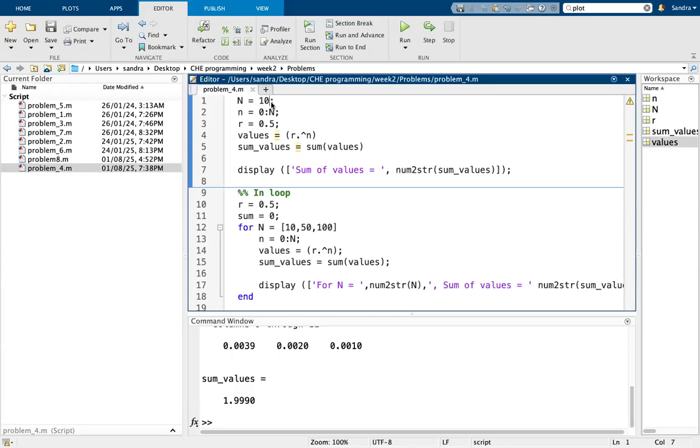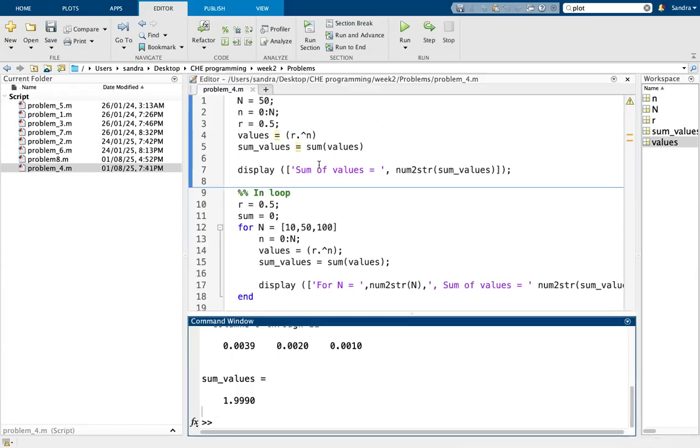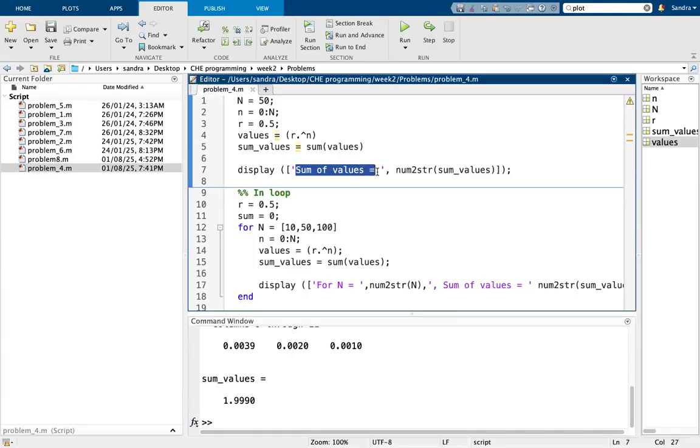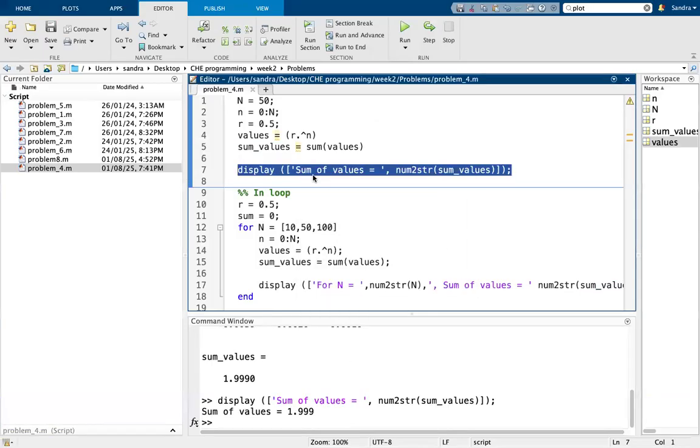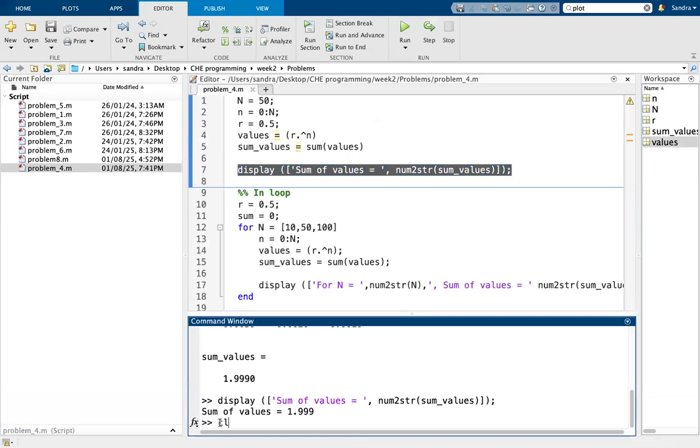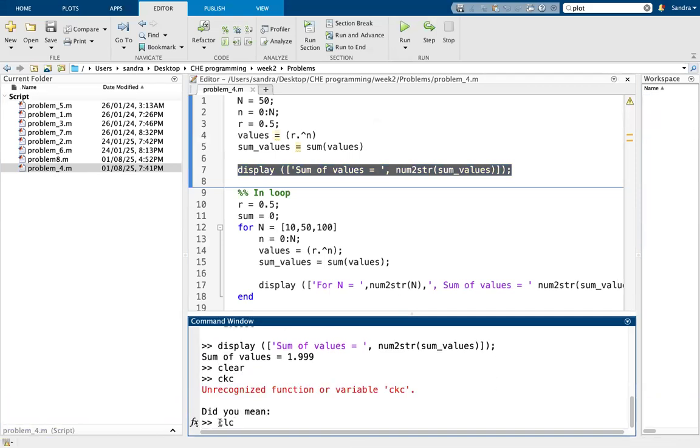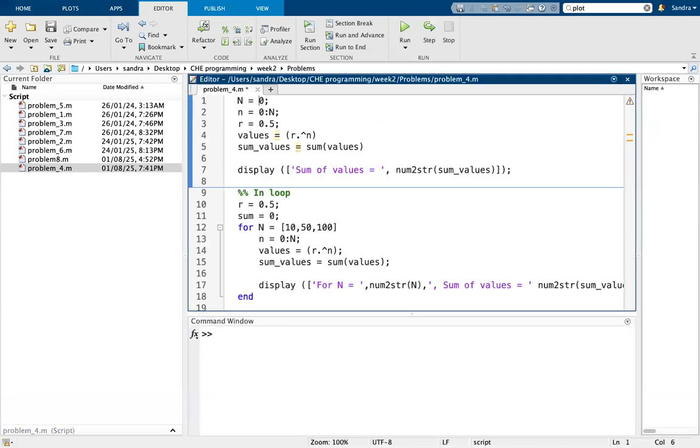Now if I want to do it for 50, just change the n value. And how to display it? I can display this is the sum, this is the vector I want to display, and then the sum value. Since it's a numerical value, I have to convert it into a string. So the command is num2str. I keep the numerical value and finally print it here. See, like this. So I'll clear it with clc and run it again for 10. I'll run the section.